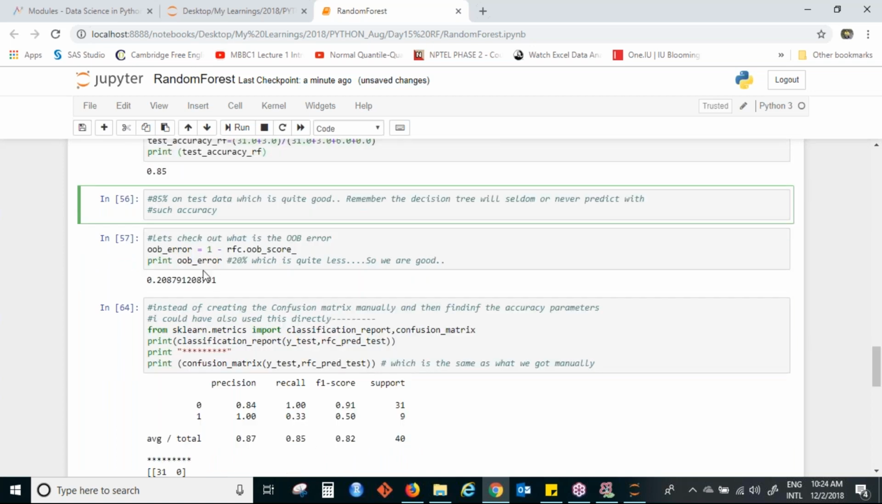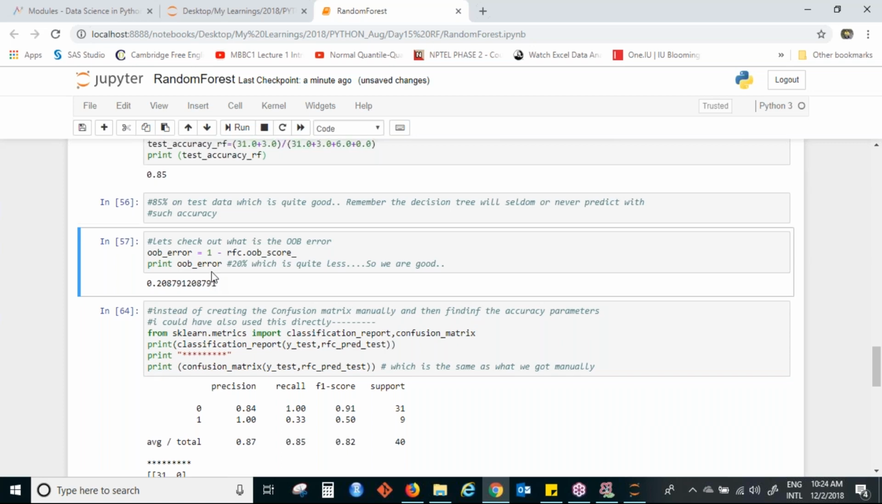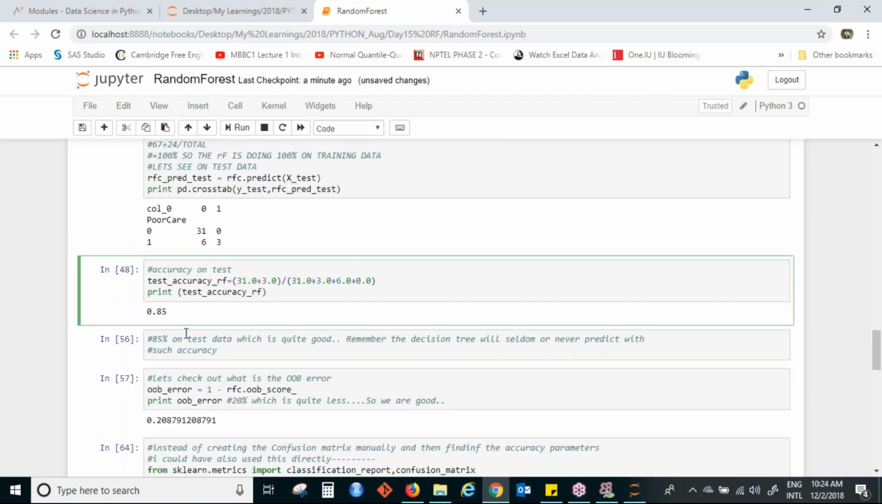Now if you want to see the out of bag error, you can calculate 1 minus out of bag score. So the out of bag error is 1 minus the name of the model dot this function. This is a function. You will see it is around 20%. So 20% is the error. And here we also saw on the test data 85% is the accuracy.